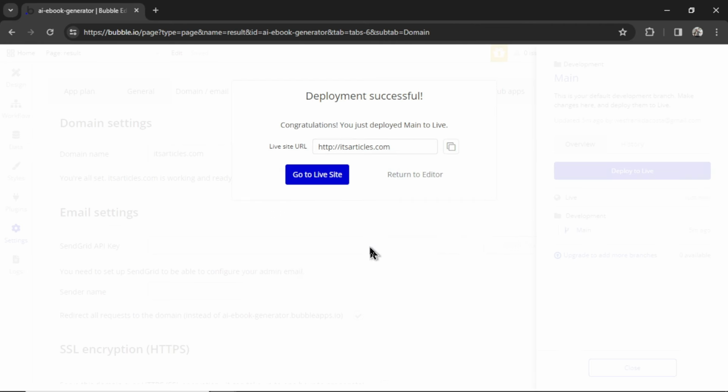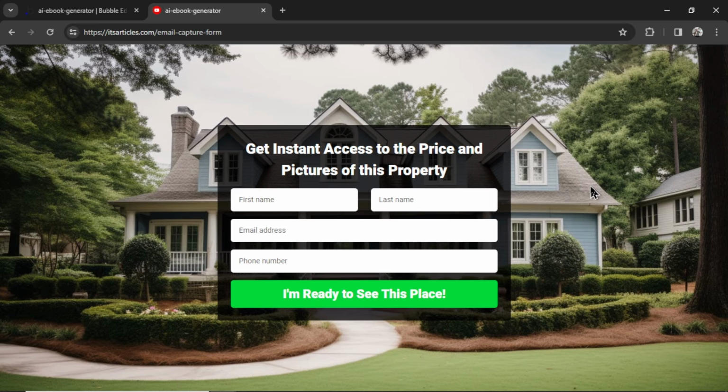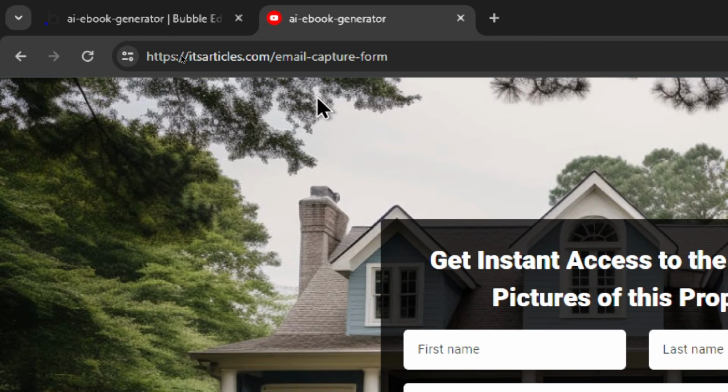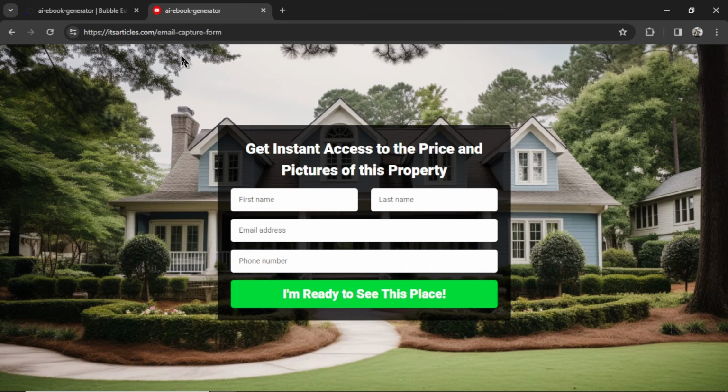And there we go, deployment successful. We can keep editing or go to the live site. There it is. If you go to itsarticles.com/email capture form, my custom domain, you get this, which is what we've been building in this course.